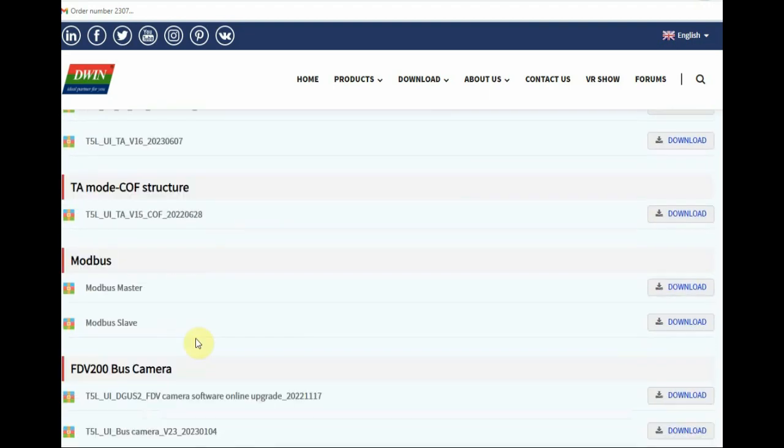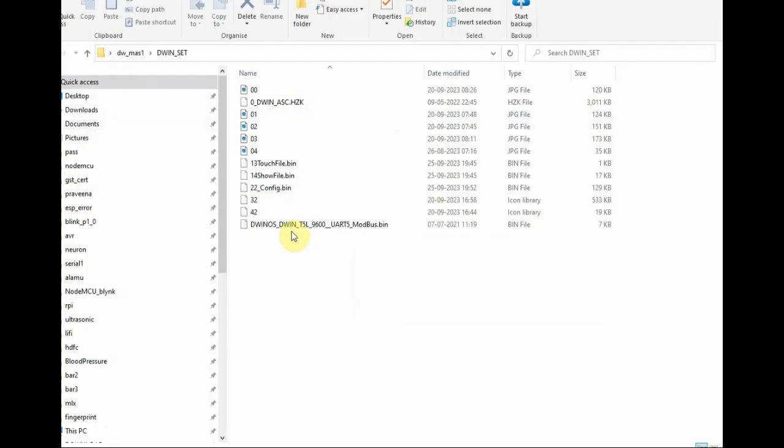You can download the Modbus master kernel file from the official website. The download link is given in the description below. Download it and then unzip it and select only the .bin file and paste it inside the DWIN_set folder of your project.